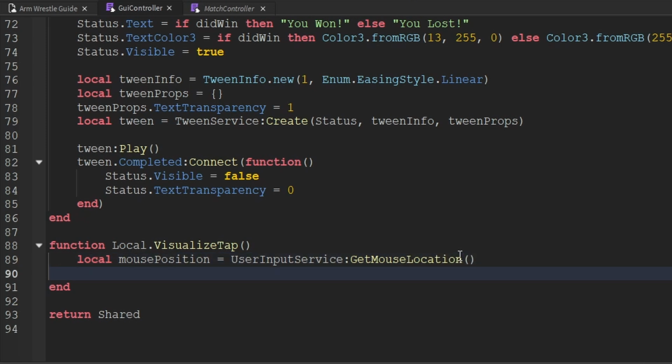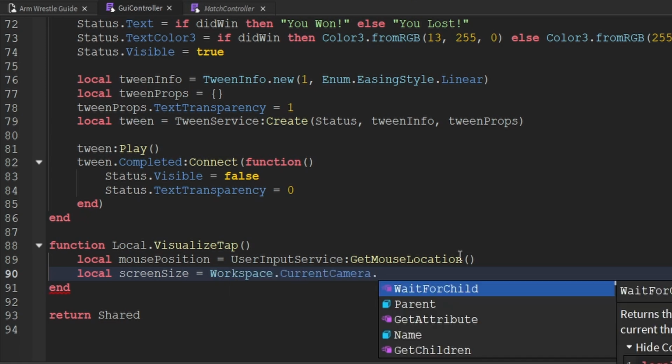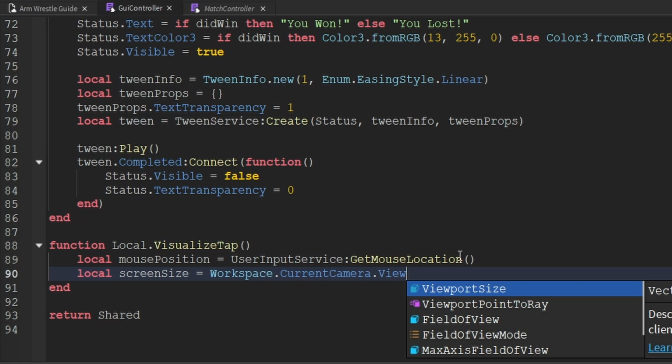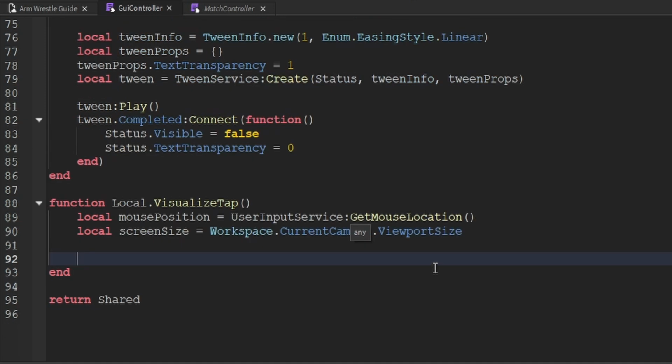Now that we've gotten the location of where the player clicked, in order to calculate the position of where we actually want to move our GUI object to, we need to get the player's current screen size to calculate this. So we're going to create a variable called screen size. In order to get the screen size, we need to use the current camera inside of the workspace, because the current camera actually has a property on it called viewport size, which gives us the dimension in pixels of the client's viewport. Now that we've gotten the mouse position and the screen size, we can go ahead and convert this position to scale, because we're going to modify the position property of the GUI object that we want to move, and we're only going to adjust its position by using scale instead of offset.